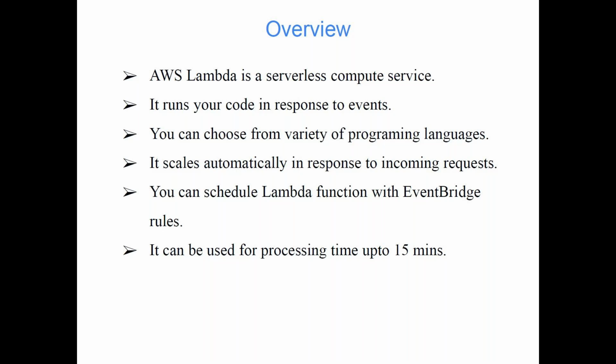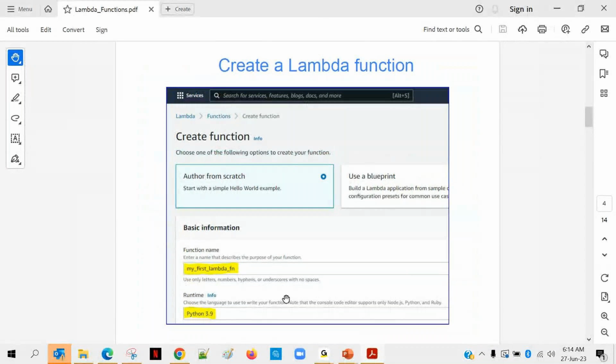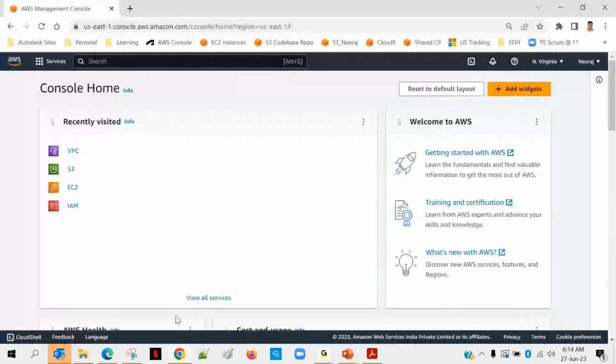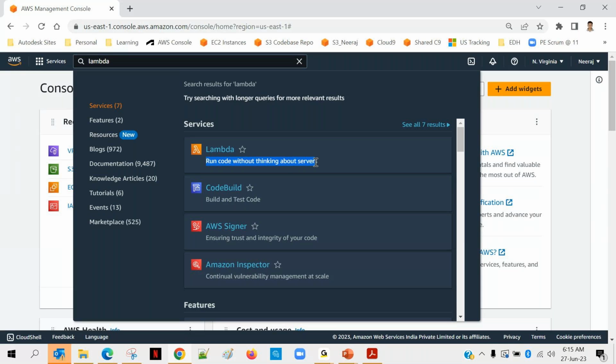Okay, so now let me switch back to my browser and we'll be creating our first Lambda function so that you can get some live idea. So I will go to my AWS console, and from here I will search for Lambda. You can see the tagline: run code without thinking about servers. That means as a developer, you concentrate on writing your code. Where it will run, what type of server capacity is required, when to increase the server capacity, when to stop the server, that is not your concern. You can concentrate on your code. Okay, so I will click on Lambda.